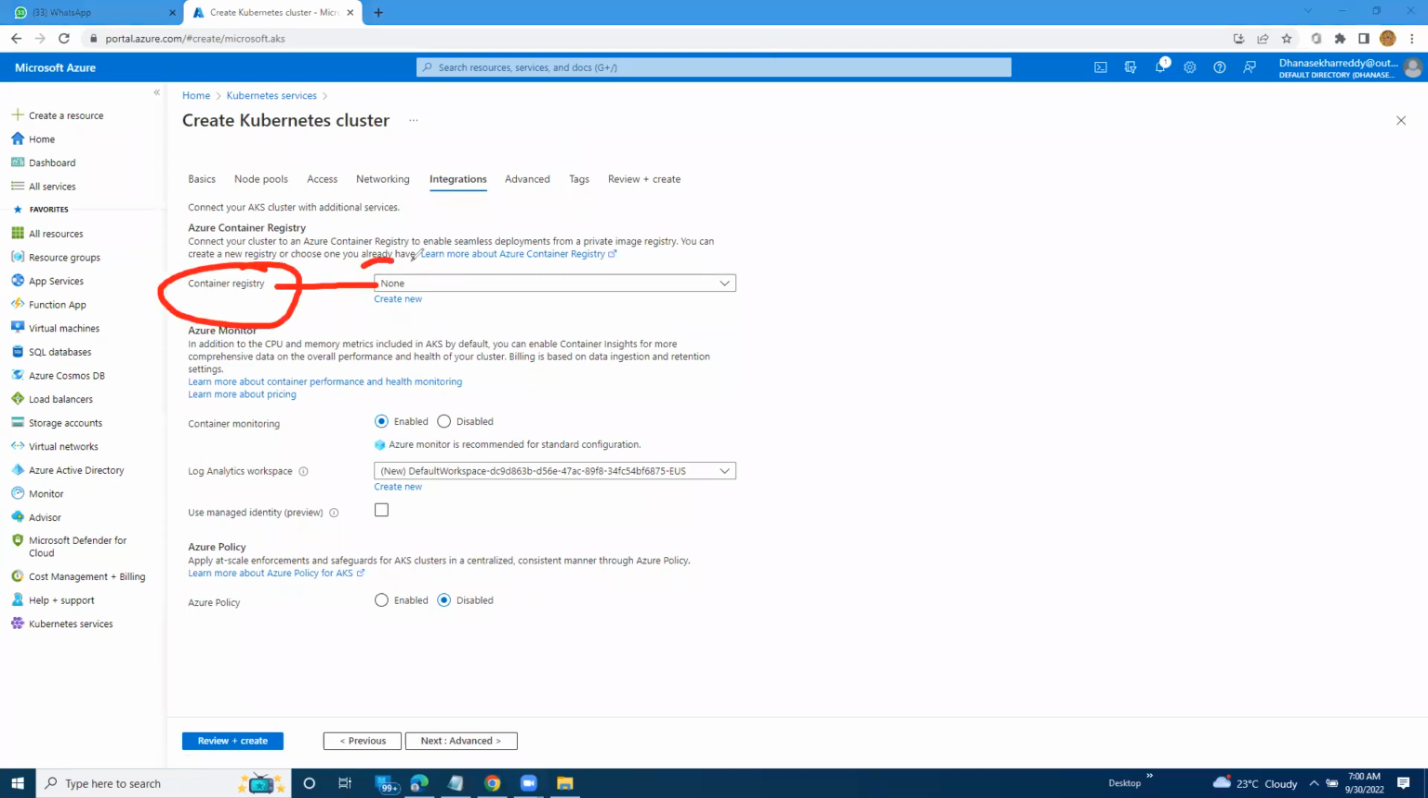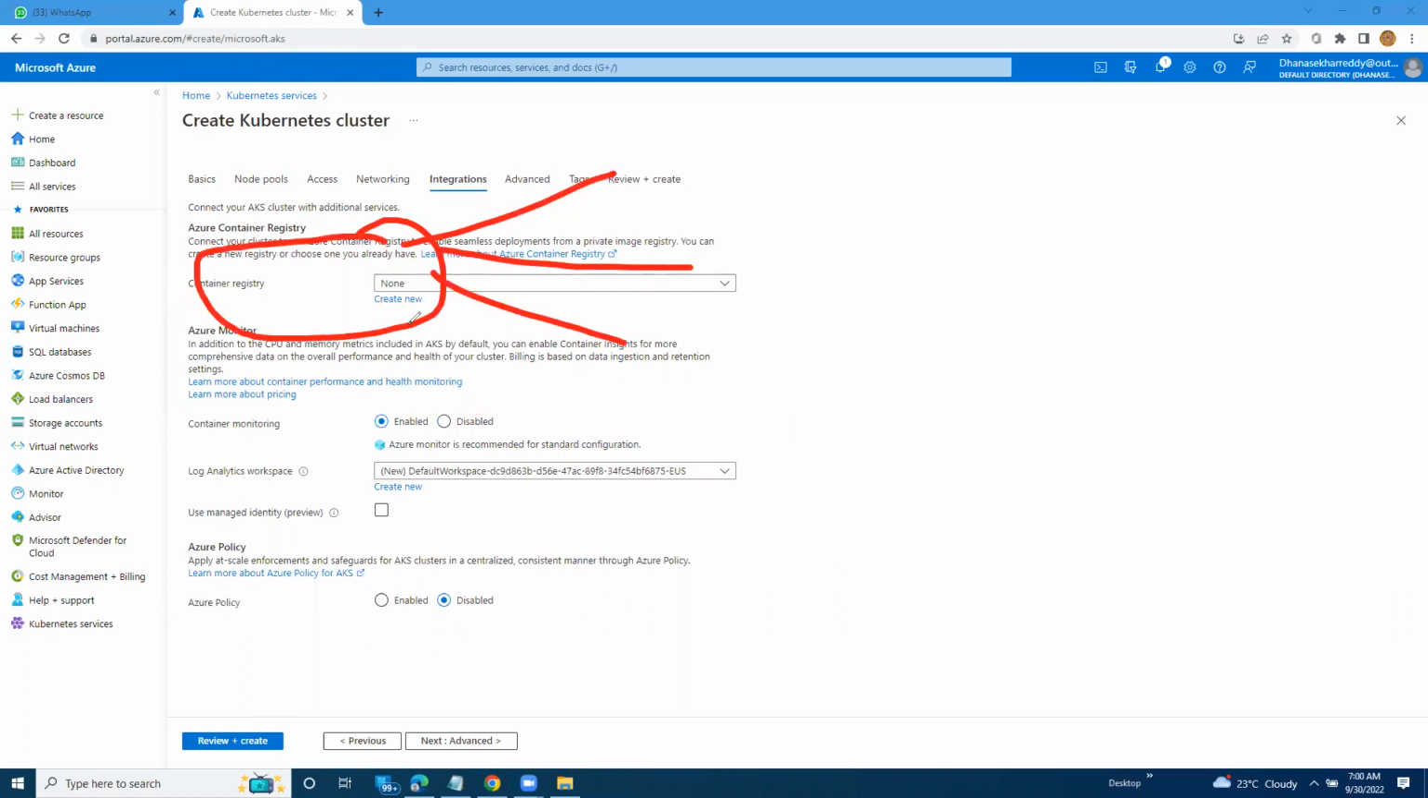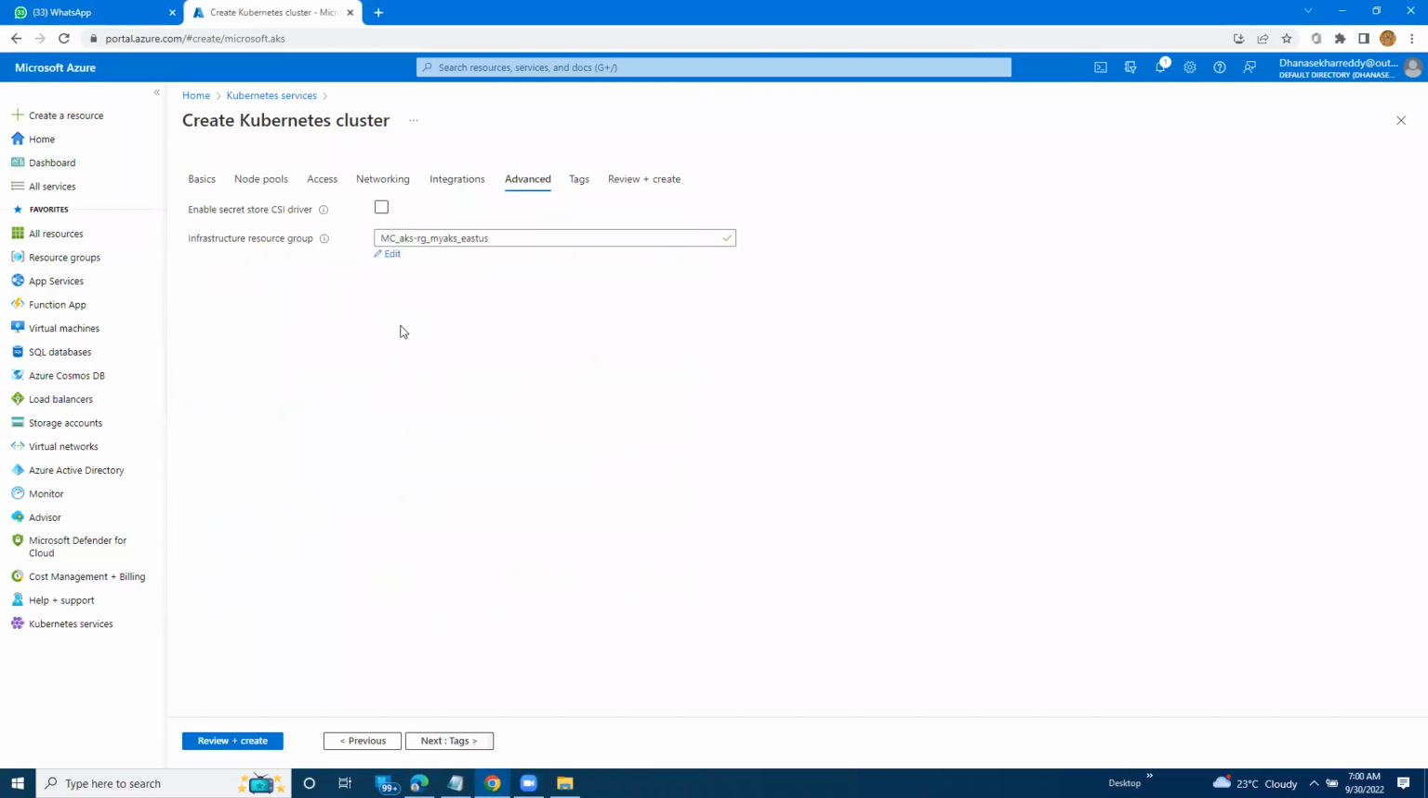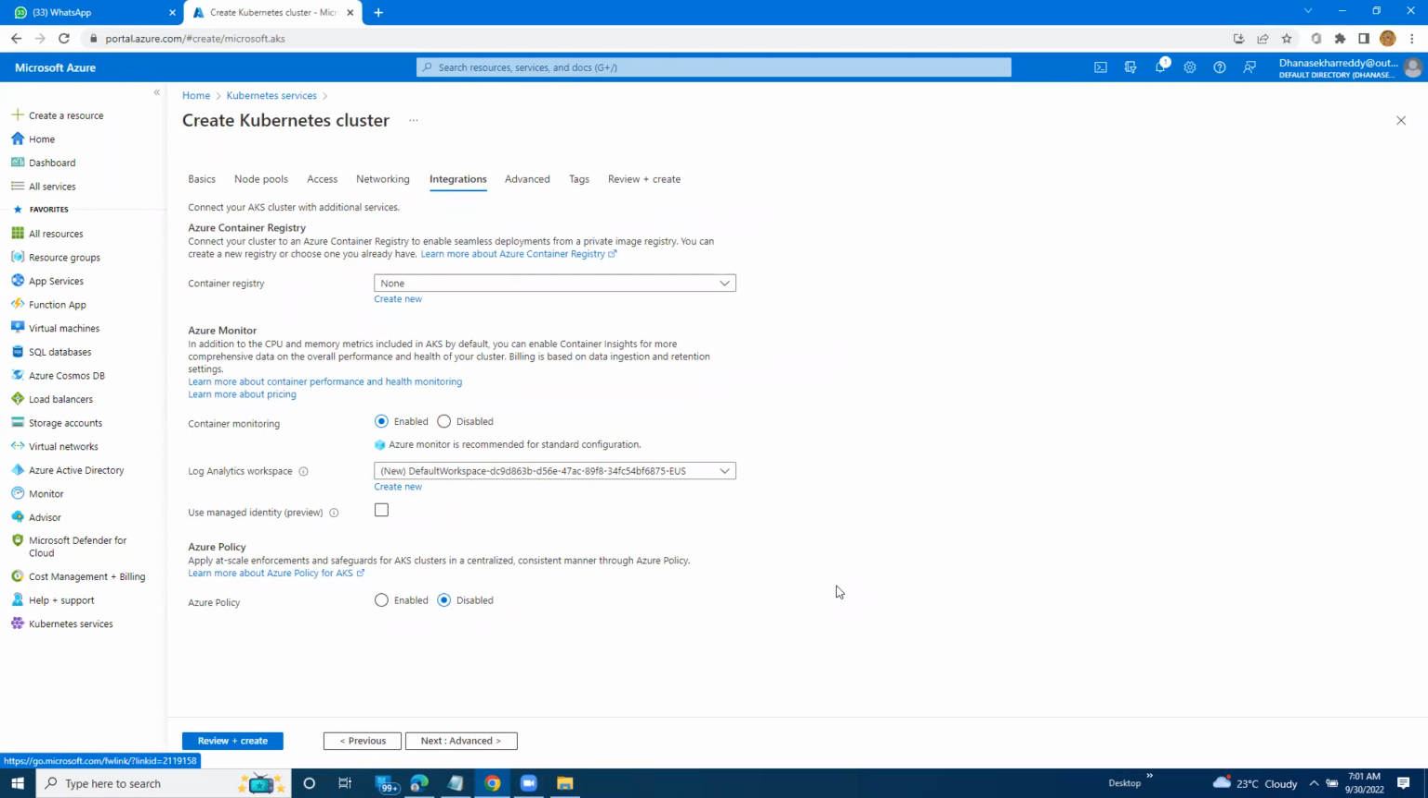Container registry, I am making it none, but while deploying the application, it is mandatory. Okay, keep it in our mind. I will configure this while deploying the applications. It is a one-time configuration. One container registry can register multiple applications. Next, advanced. In a real scenario, instead of none, we should select something.